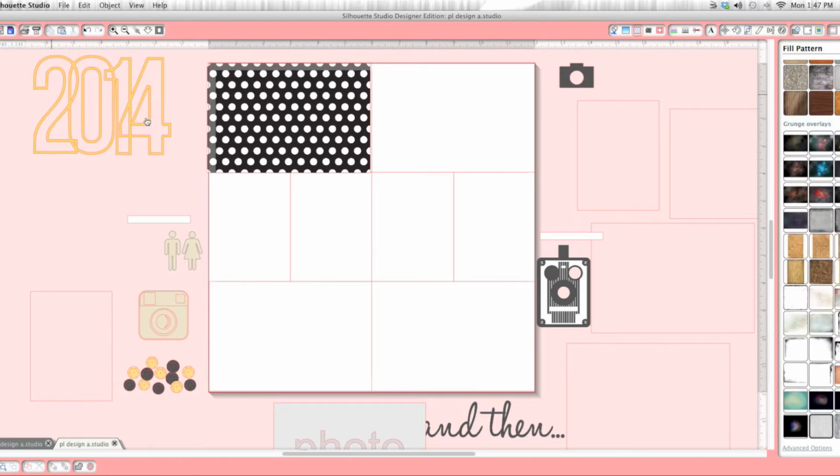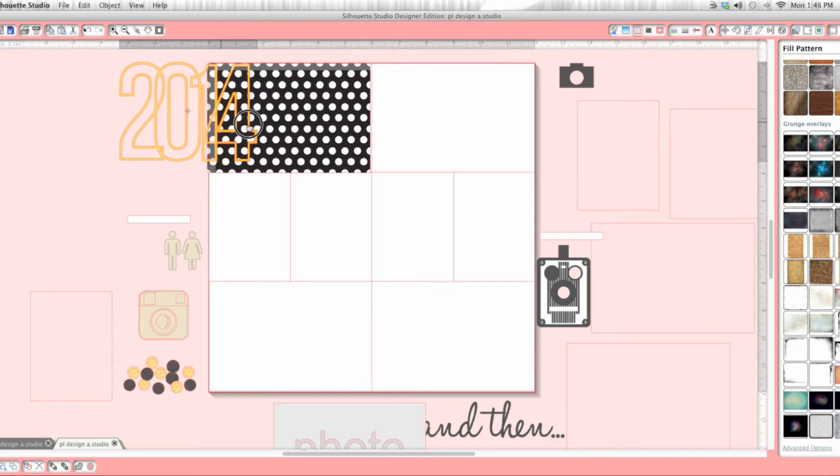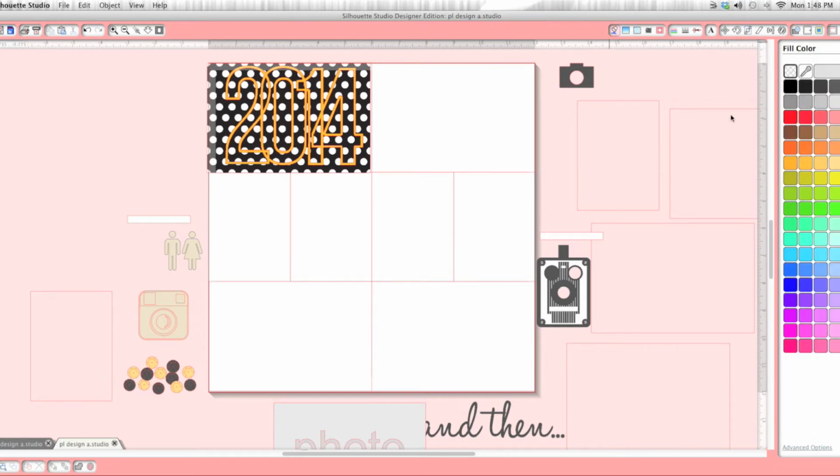This 2014 cut actually comes from the Day by Day class over at Studio Calico. You get the cut files included with the class, and I've just brought that in and sized it to the size I want, and then filled it with a colour, a goldy colour, because I'll be cutting it out of gold, and that's just going to be that card done.